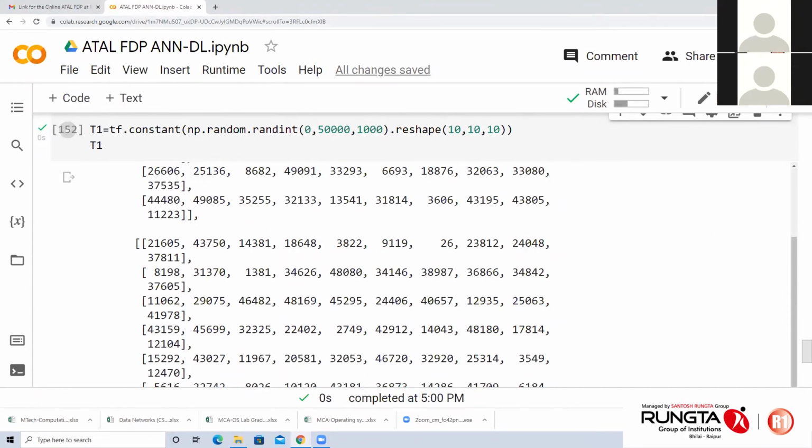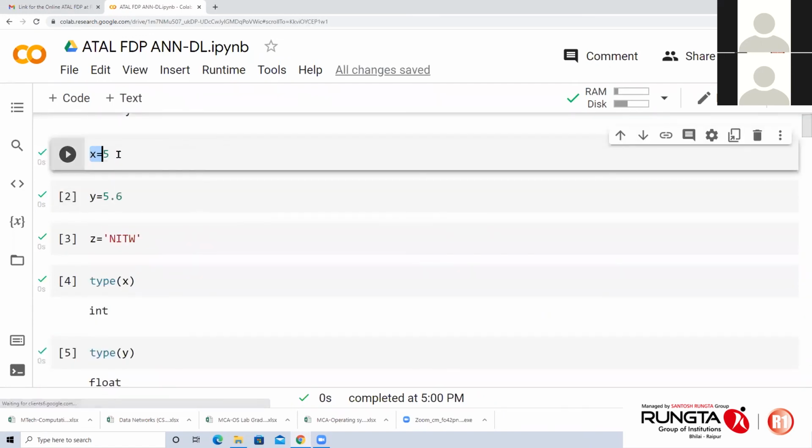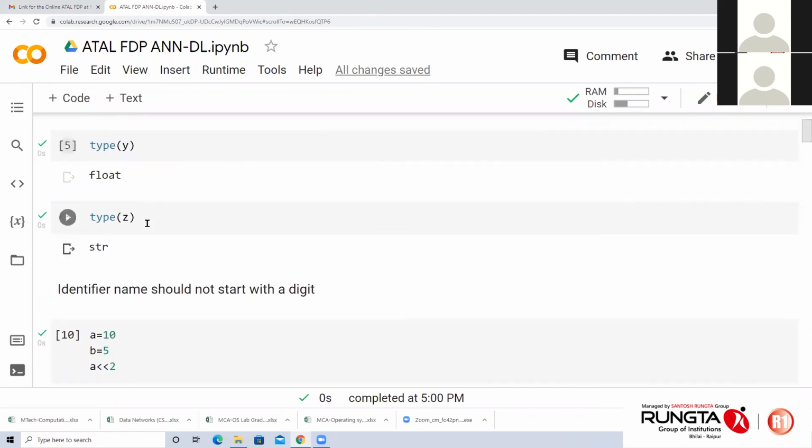So let me quickly summarize what we have discussed, as suggested by someone. First we started with the basics of Python: how to create a variable and assign a value. There is no need of declaring the data type of the variable, because Python is a dynamically typed language. It will automatically infer the data type, right? And Python is interpreter based. So you simply write something and run. You can directly run.